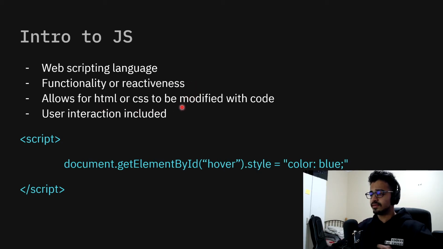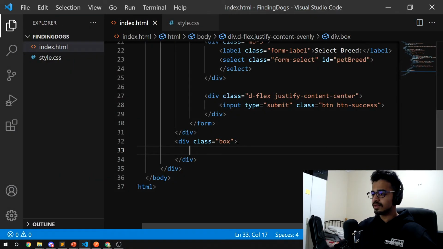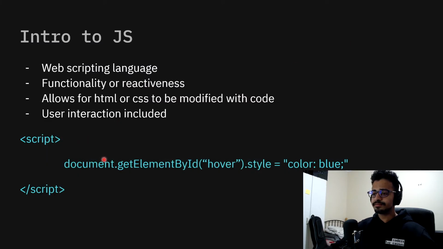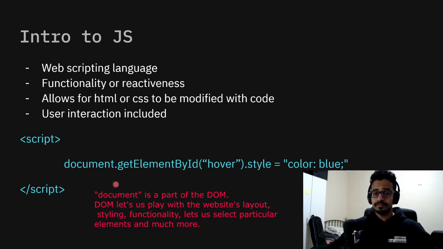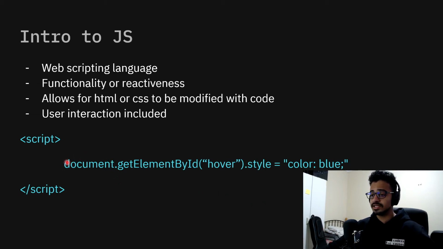It allows CSS and HTML to be modified with code, user interaction included. So you can write JavaScript code in your page itself using the script tag. So this is just a basic JavaScript code. Document, that's just a keyword. It has to do with the document object model. The document object model is something that allows us to interact with the website using JavaScript.